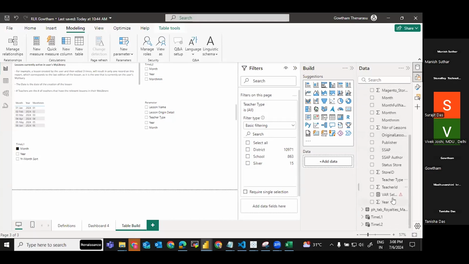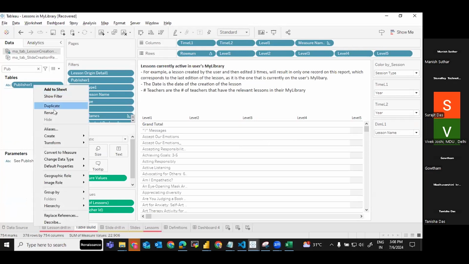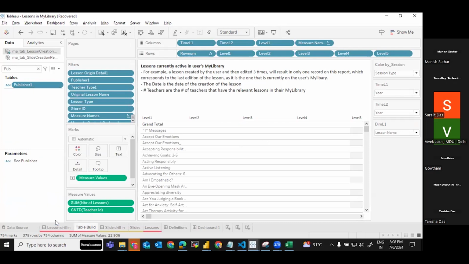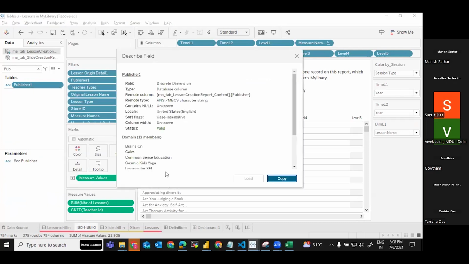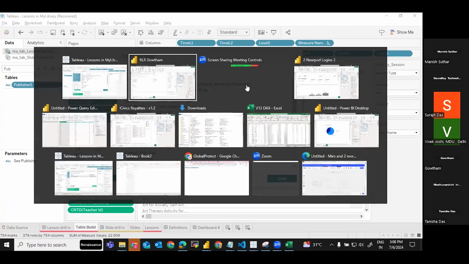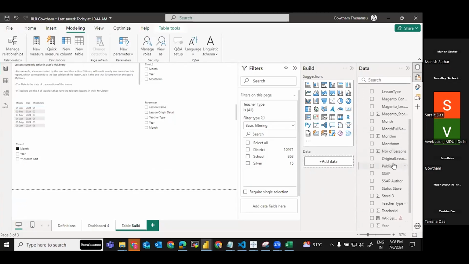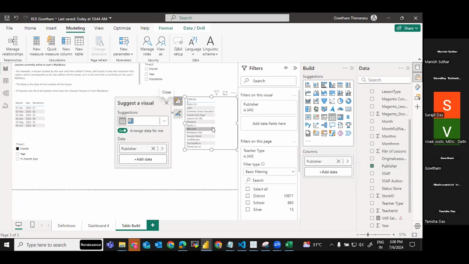Right. So if we don't have the publishers, then we have to check on what basis they created the publisher. So I have to right click, and okay, it is coming from the table. So I have to click on describe. When I click describe, it says publisher is a directly coming column. So there should be the column present here. See, there should be the column present here. So I can use this column.